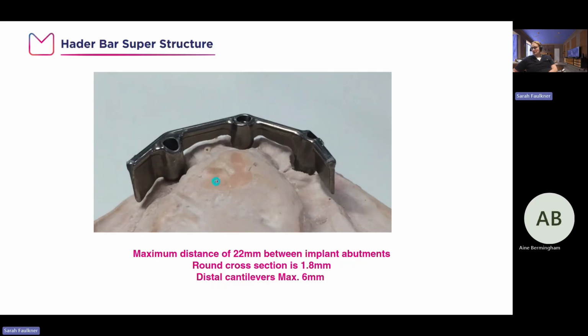That's all to do with the forces being transferred onto the bar itself from the restoration, which are from masticatory loads. This is where a very common fracture point is, at the junction where the distal cantilevers join on for the screw access cylinders as well.